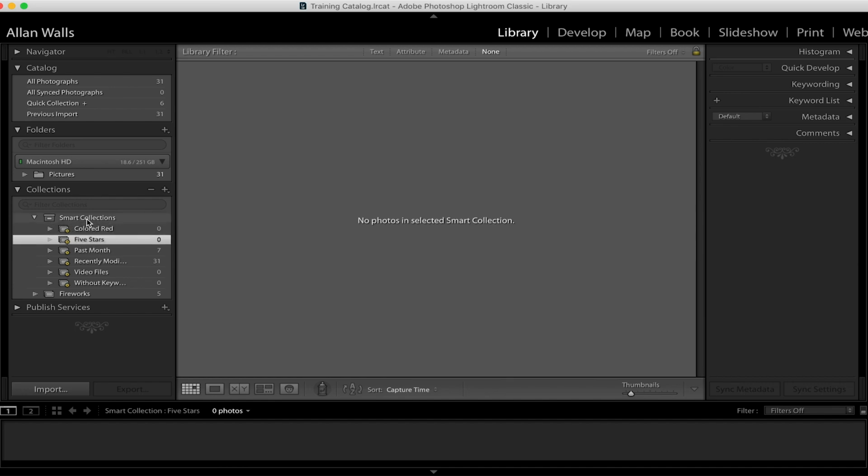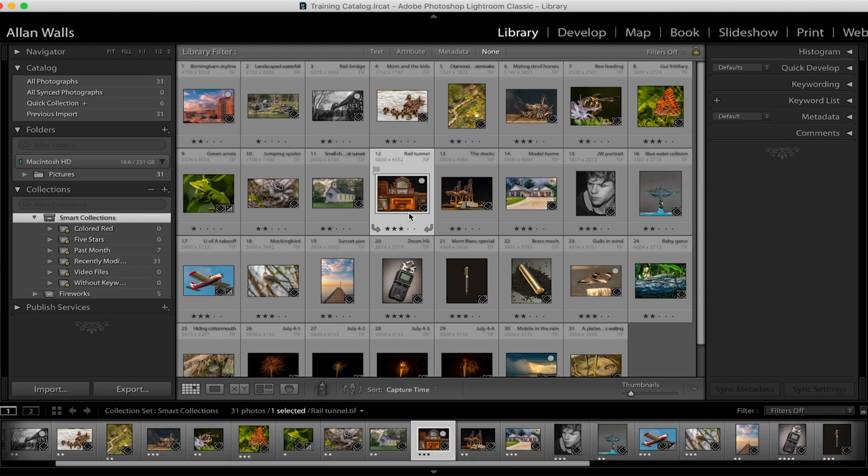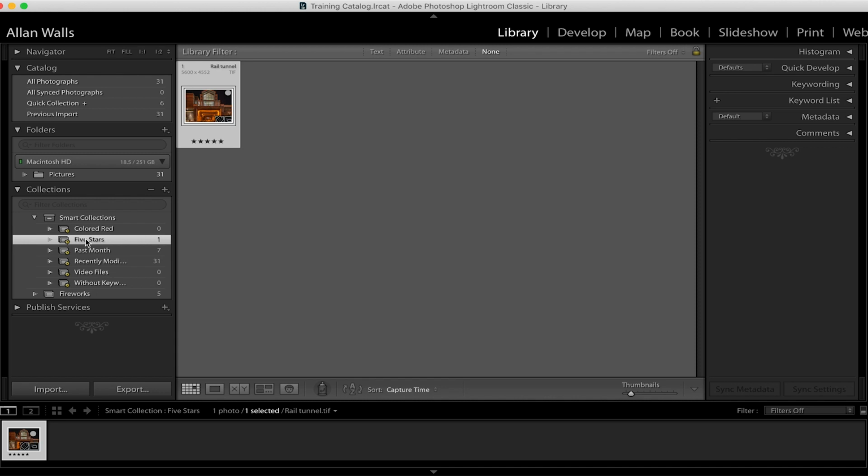Let's say, we'll go back to the grid view. Let's say instead of giving this photograph 3 stars, I gave it 5, simply by pressing the number 5 on the keyboard. This now has 5 stars. If I go to the smart collection called 5 stars, there it is. It's going to filter my images to give me only the ones that I specifically want to see.